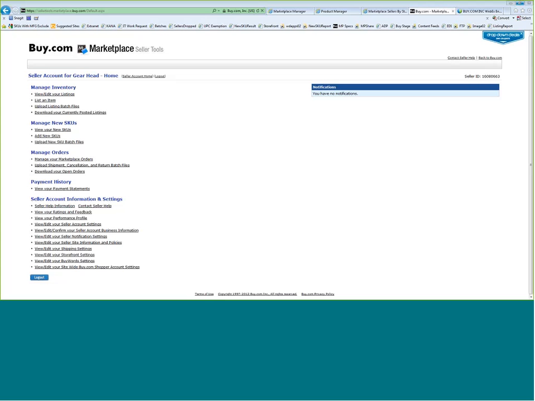Okay, the page everyone sees on their screen is the Seller Tools homepage. You simply log on to your seller account, and this is what you should see as your homepage. It's divided up into 5 different areas. The area we're going to pay particular attention to is the Manage New SKUs area.